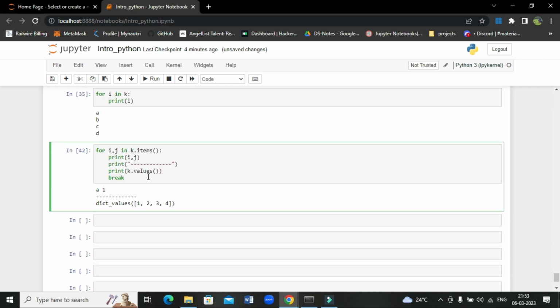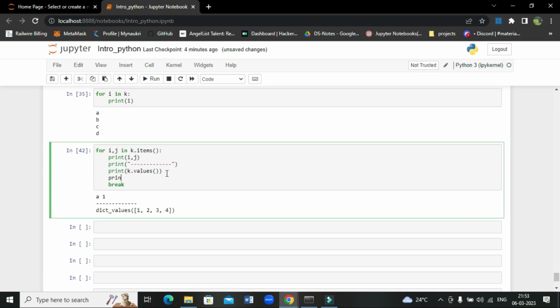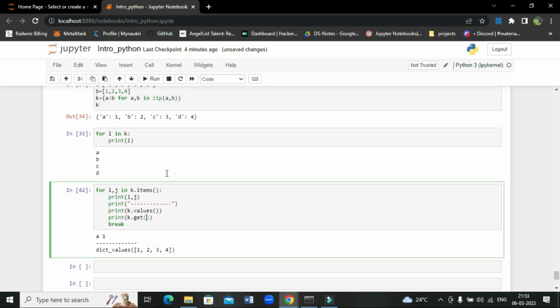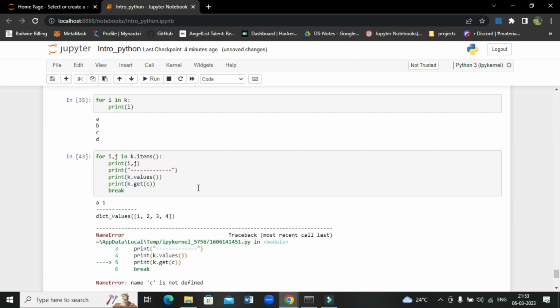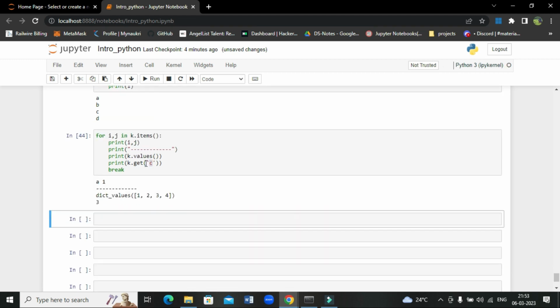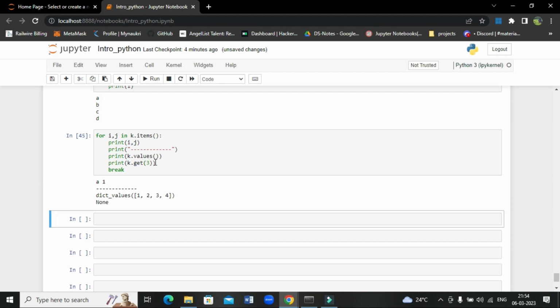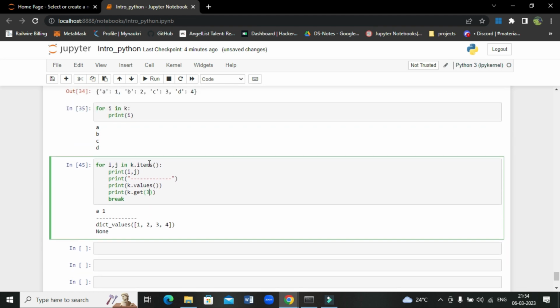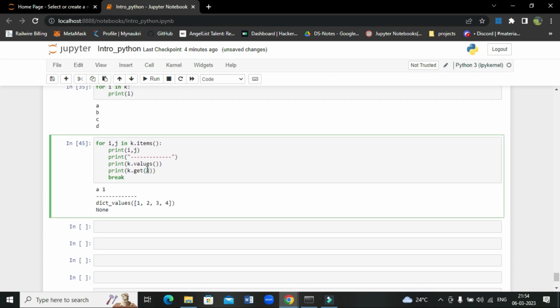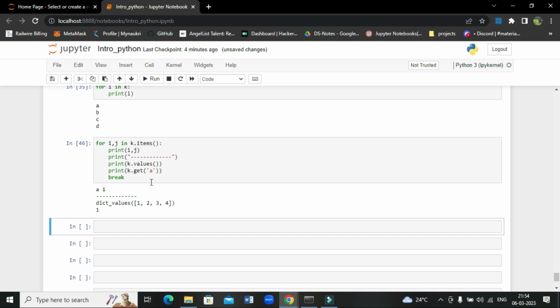Now there is one more thing. Suppose you want to get a particular value, like if you want to get C, then C is not defined. If you want to get a value using a key, then you can use the get method here. Does it work vice versa? I don't think so, no, because there is no key present here with the name 3. So usually get works for the keys, not values. Suppose if I give A, then it will print 1.